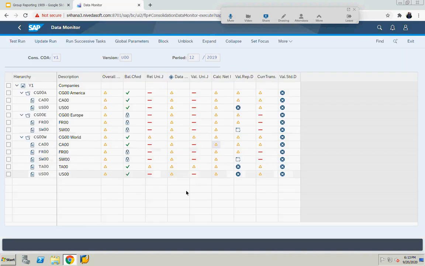What is the balance sheet net income account? What is the P&L net income account? Those configurations we have to do in the SPRO.